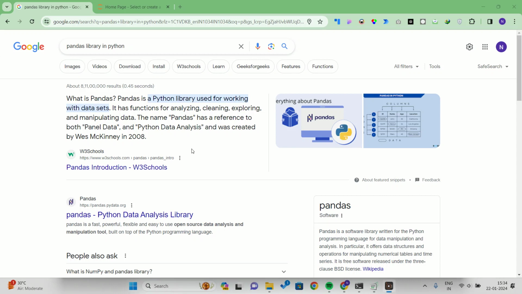Hey guys, this video is about the Pandas Python library. This is an open source library and it is used to manipulate, clean, and explore data sets, like data files such as Excel, CSV, JSON, and so on.